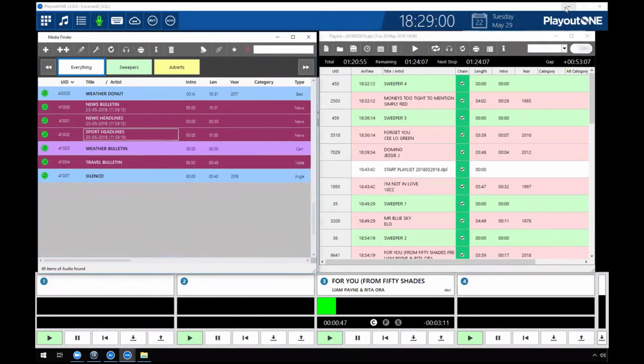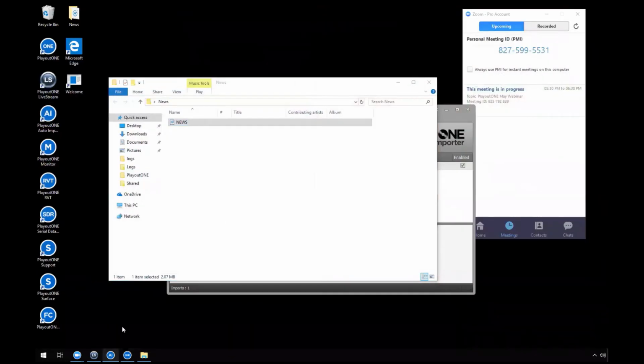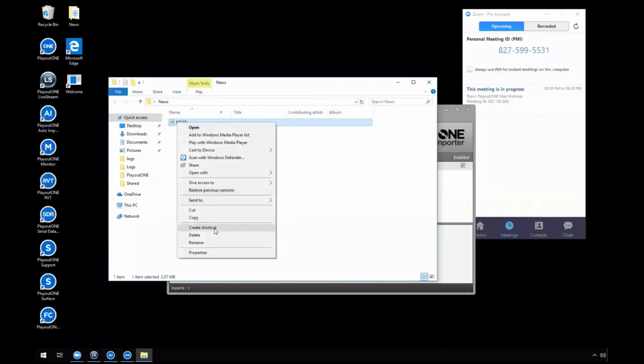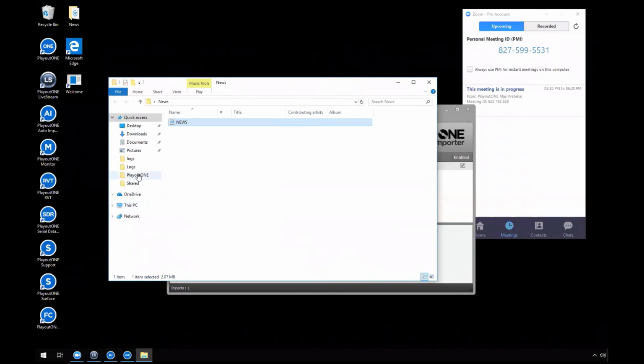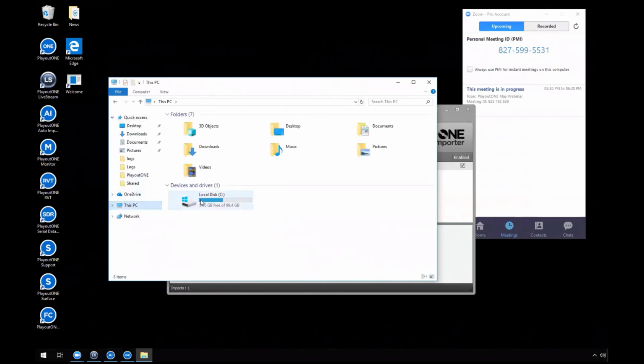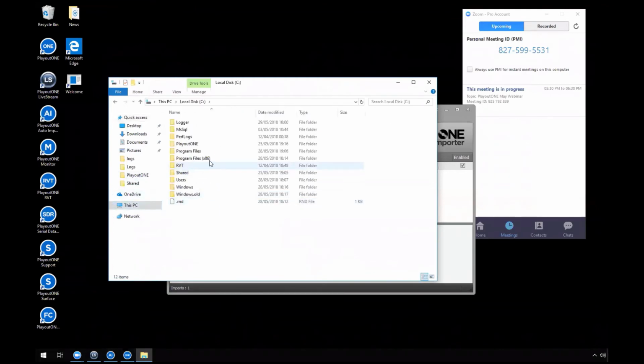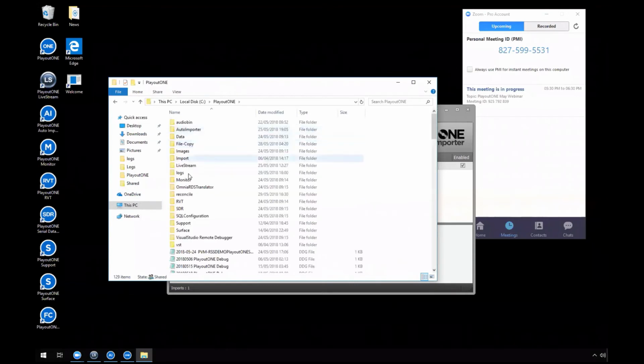So let's just go back to Auto Importer. Right, well, before I go to Auto Importer, I'm going to copy this and pop it into the folder which I set it to monitor. And that was in here.